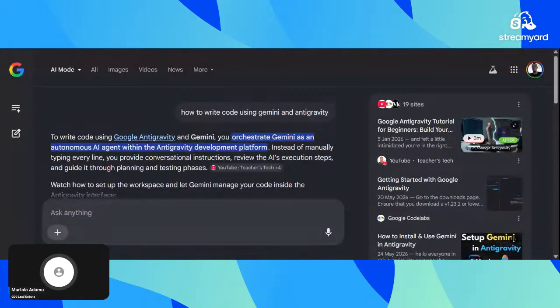So you can download for now the anti-gravity for Windows, right? Okay, so for you to download the anti-gravity, you go to antigravity.google.